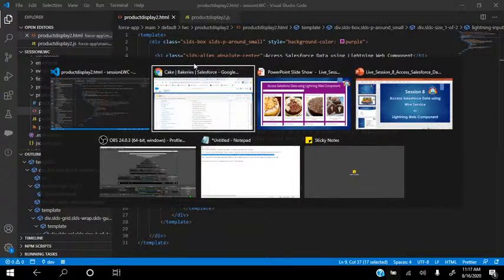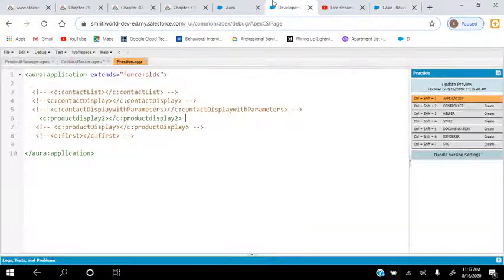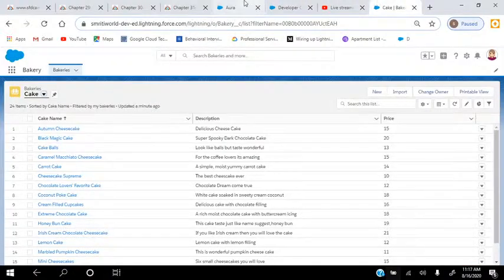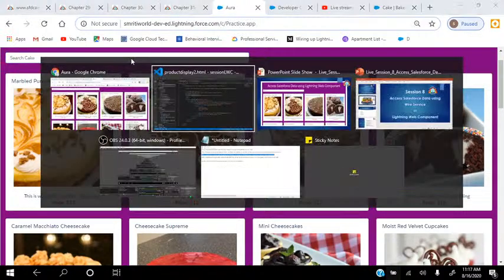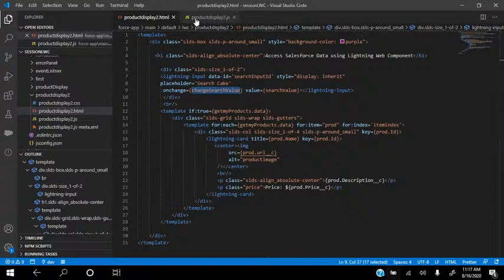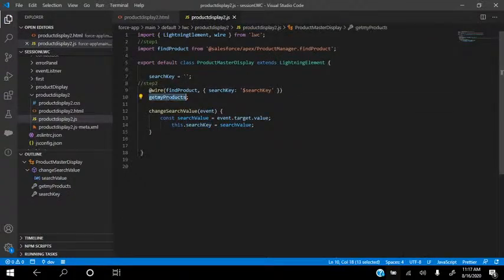If I go here and see, we have already seen the demo that it shows everything. Once we put a name, it shows results on the basis of that, and it is re-rendering because of the dollar sign here. Initially it will show all of them. On the change of value, it will store it in the search key, and it will display based on that.